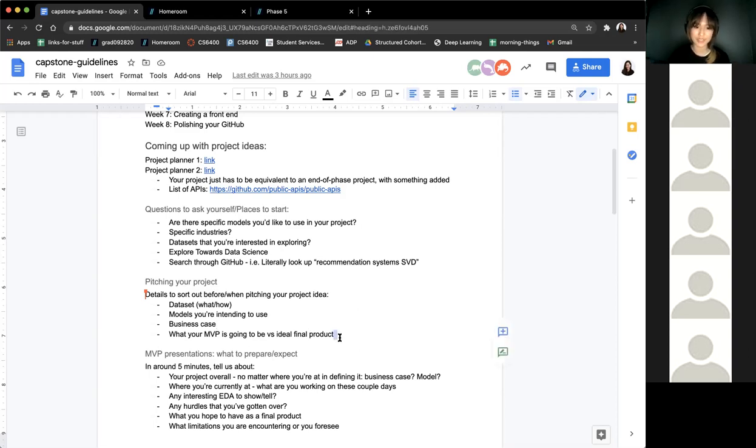This last point is a little bit less important: what your MVP is going to be versus your ideal final product. I think this can also be a spectrum. A lot of projects end up being modular or have different stages in their evolution. So whether you start at a simple classification and then add some clustering, maybe topic modeling, maybe you add more advanced models later on, if you have those ideas, I would like to know as well.